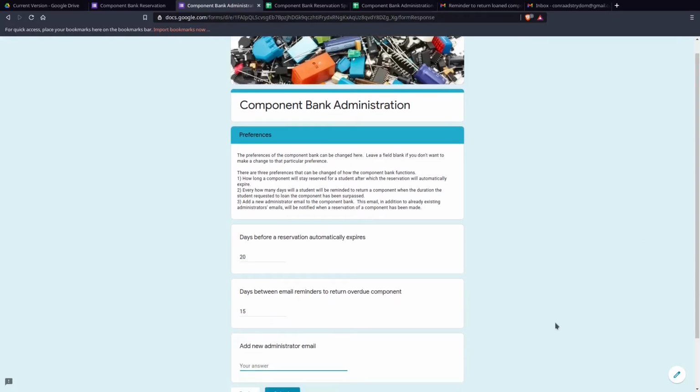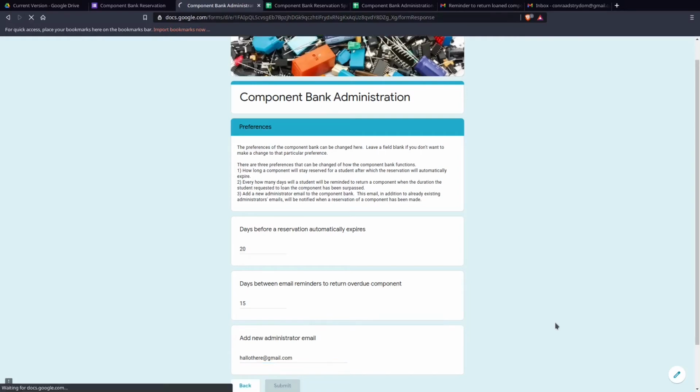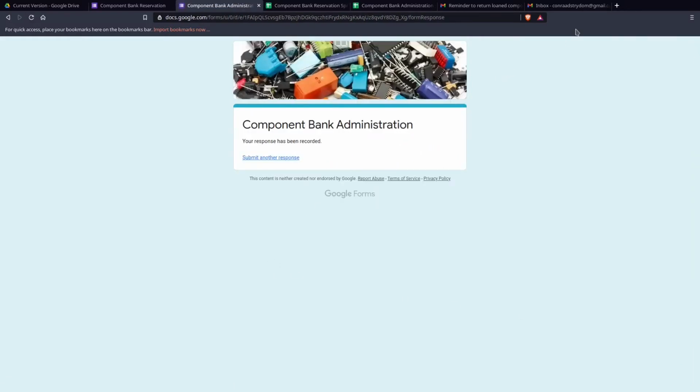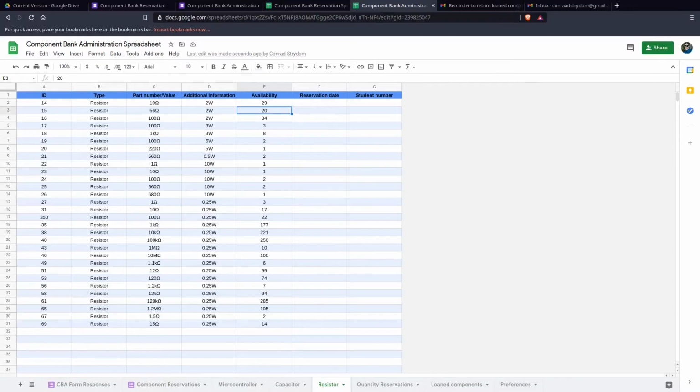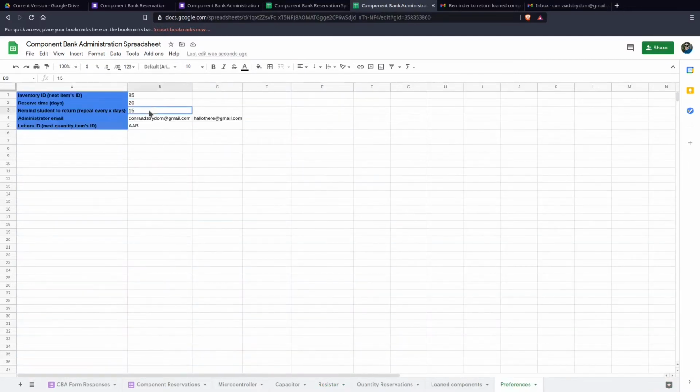Adding a new administrator email. So when you add a new administrator email, this new email will also receive emails that all administrators receive. So for instance, we will now see 2015 and the new email in the preferences sheet. 2015 and hello there at gmail.com.